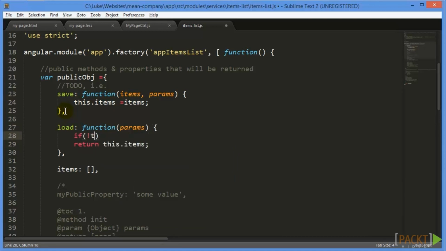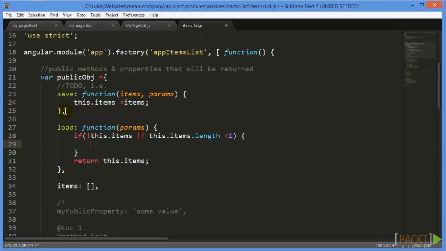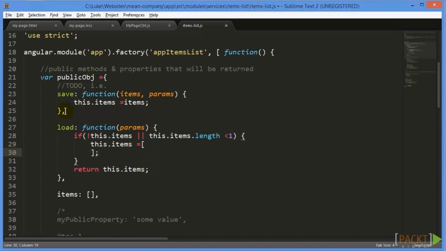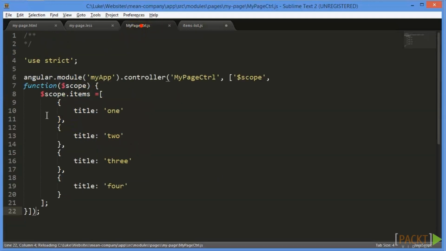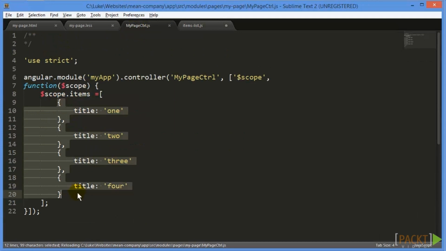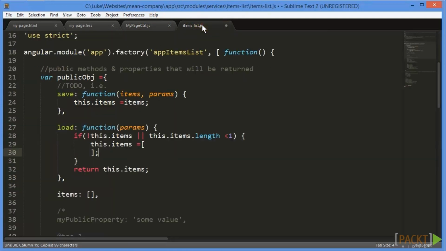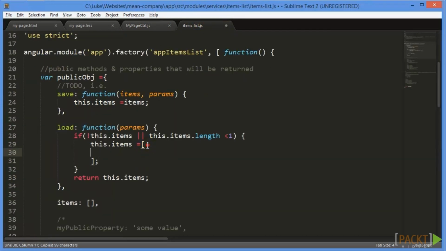Now if we want to initialize those items, let's say they don't exist yet, we can say if not this.items or this.items.length is less than 1, then we know that it hasn't been initialized yet. We can create it. We can say this.items equals, and then we can actually create it. And so we'll go back to our controller file and we'll take these right here that we initialize, and we'll actually put that code in here.